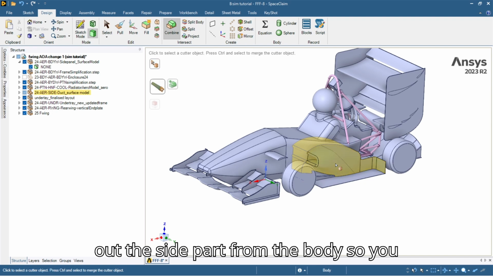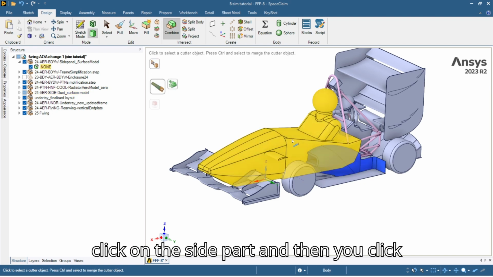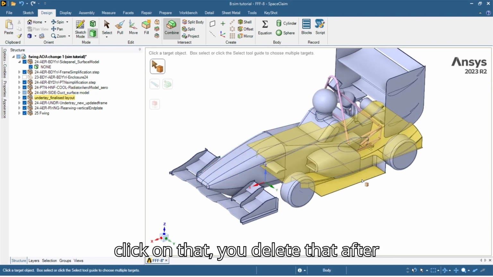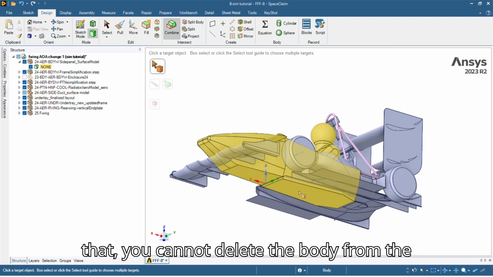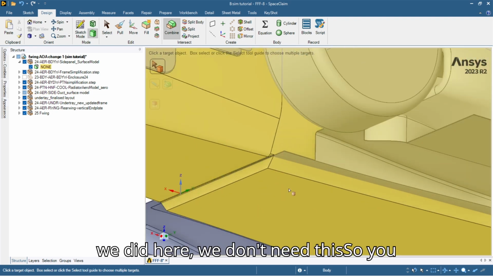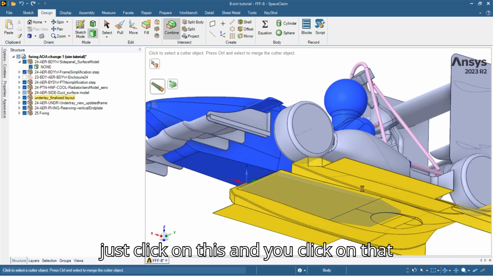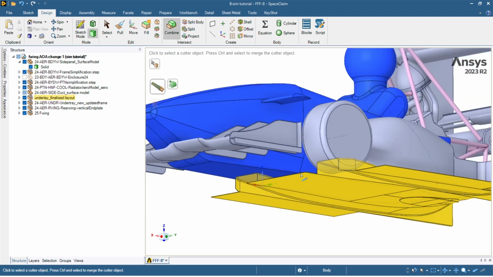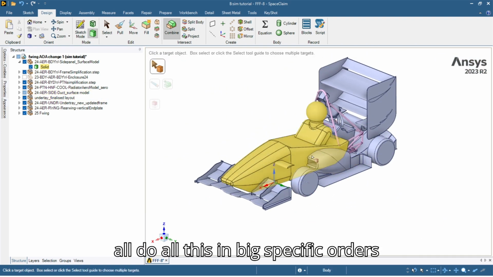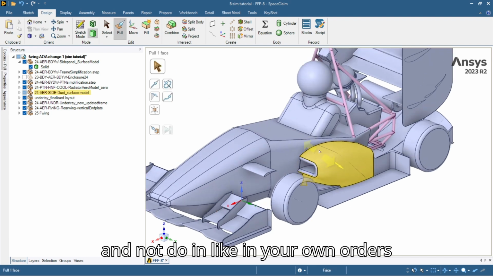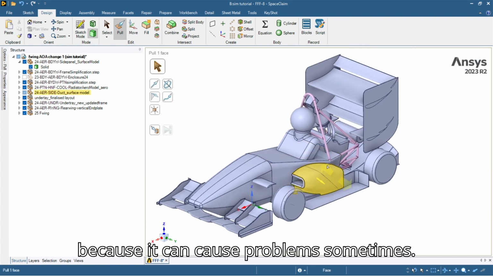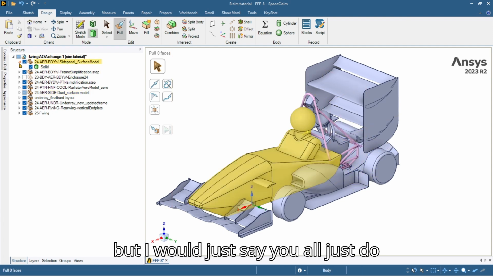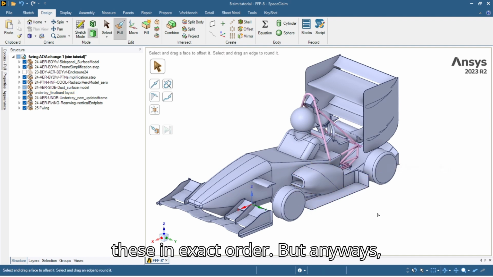And after that, you cut out the side part from the body. You click on the side part and then you click on the body, and that should let you delete this extra surface inside. You click on that, you delete that. After that, you can now delete the body of the undershape. This extra extrusion that we did here, we don't need this. You just click on this and you click on that, and just cut these two out. Also, I would suggest that you all do all this in the specific order and not in your own order, because it can cause problems sometimes. But feel free to just explore, I guess. But just after the study, I'll just do these in exact order.